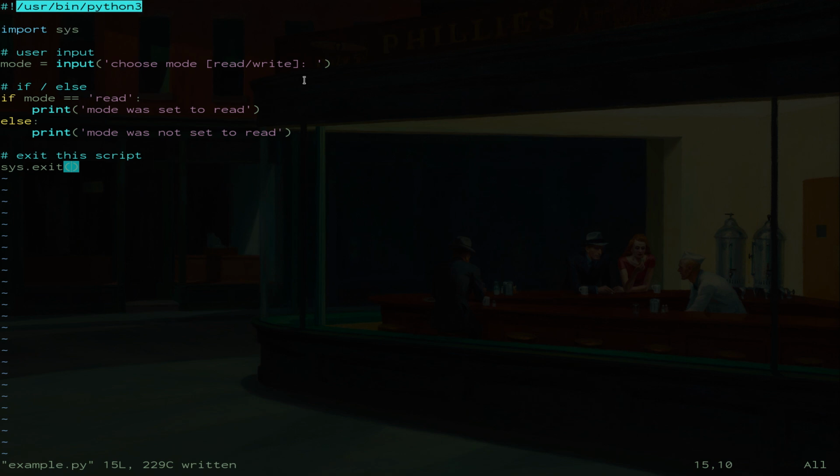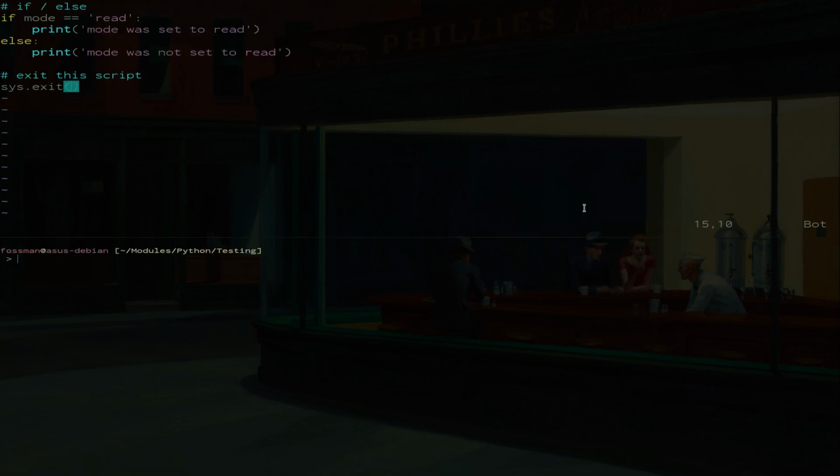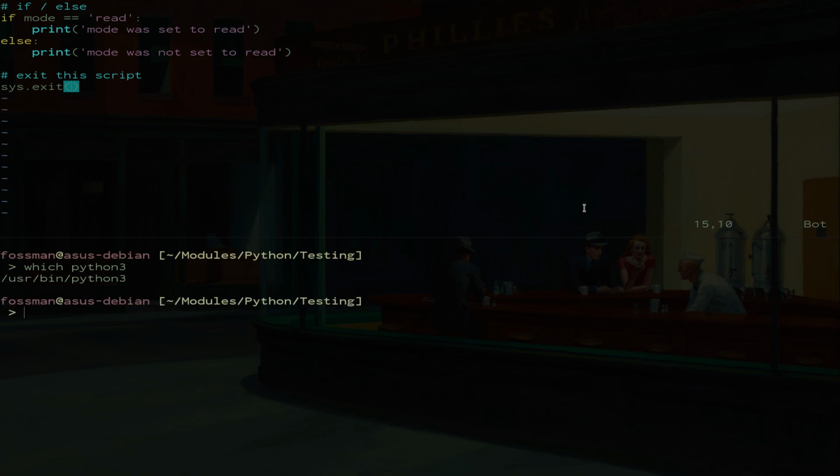If you don't know where that path is, you can easily find it by just opening up a terminal and typing which python3, hit enter, and that'll give you the path right there. So /usr/bin/python3.